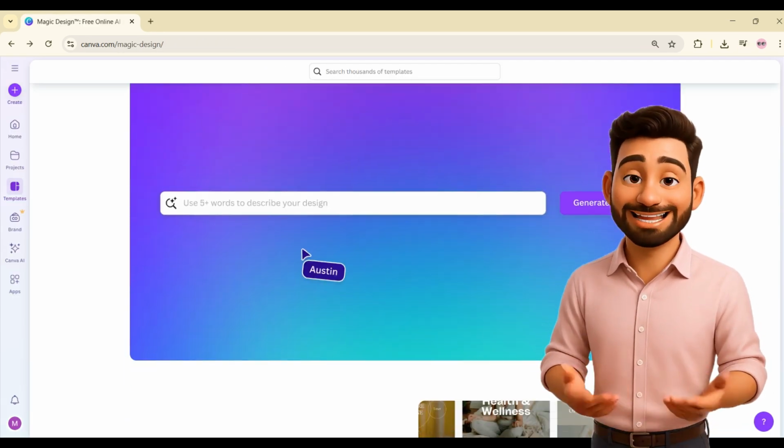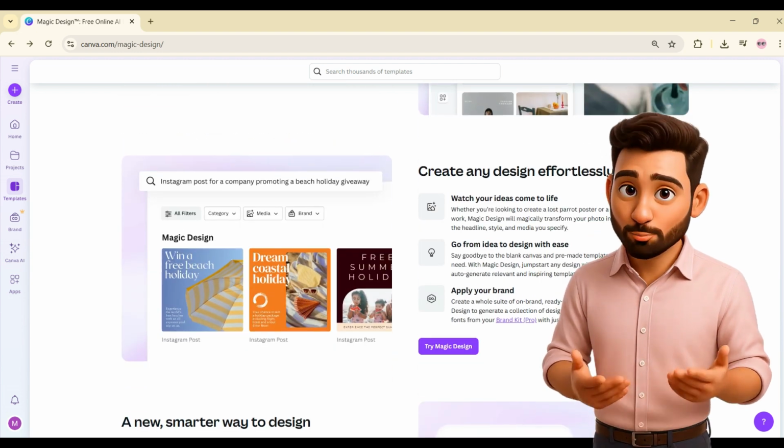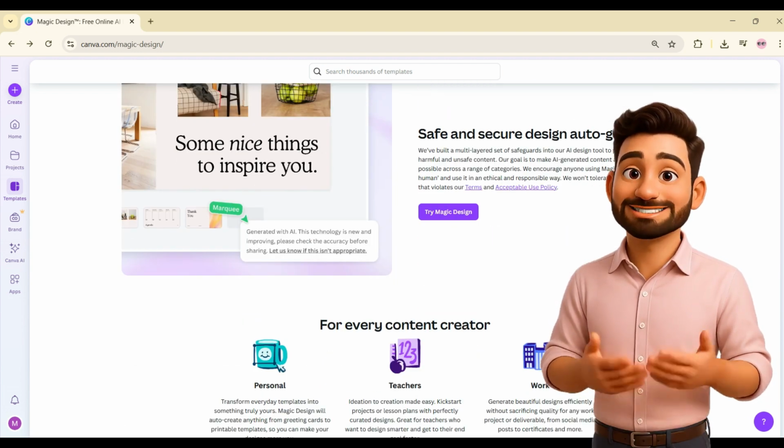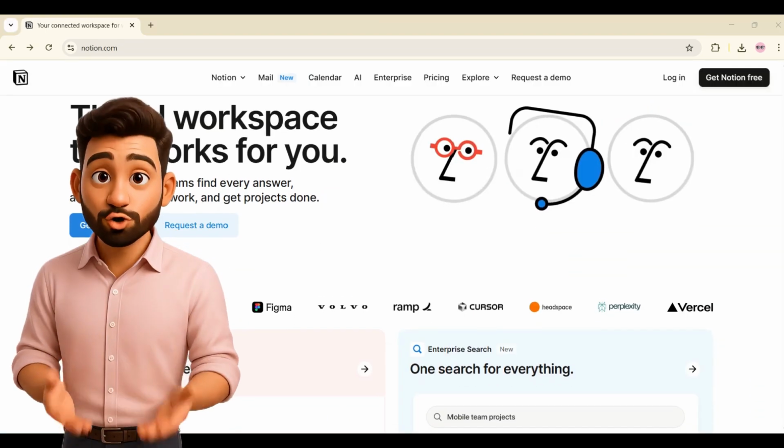Next, Canva AI. It's not just for pretty graphics. Their new magic design tool lets you build entire brand kits from a single image or mood board, no designer needed. Then there's Notion AI.